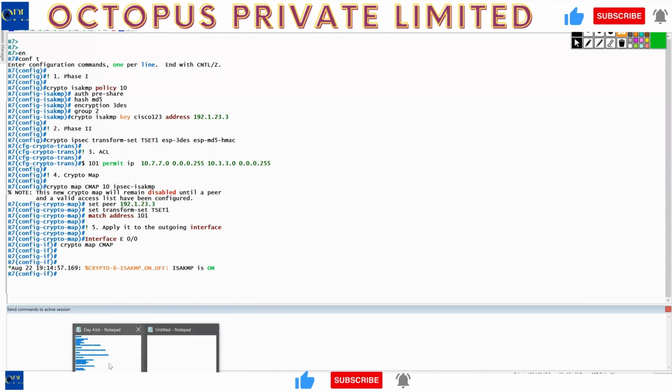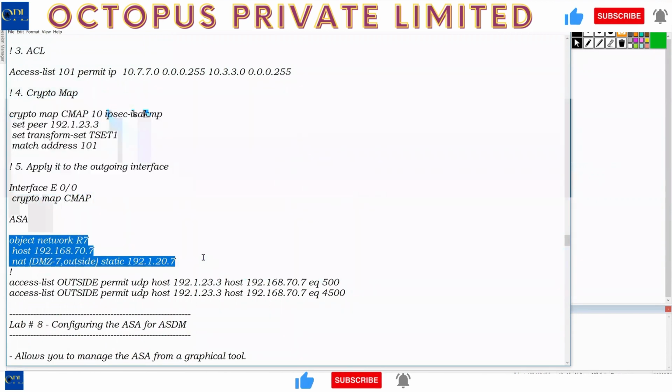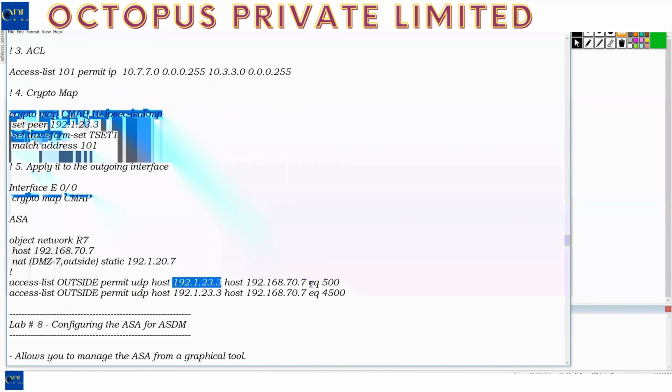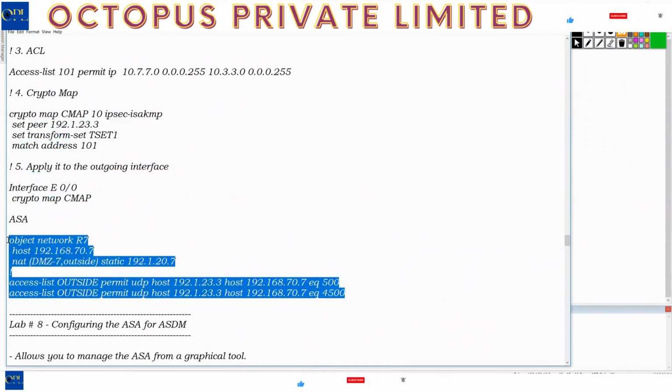Now on the ASA, a couple of things. Number one, I'm translating R7 to 70.7, 70.7 to 20.7, and then opening up 23.3 to 70.7 for what? UDP 500 and for 4500. Notice I am not doing what? ESP. On the exam, if you do ESP, you lose the entire question because you've opened up an unnecessary entry in your ASA firewall. Exam sensitive. So make sure you open up appropriate entries.